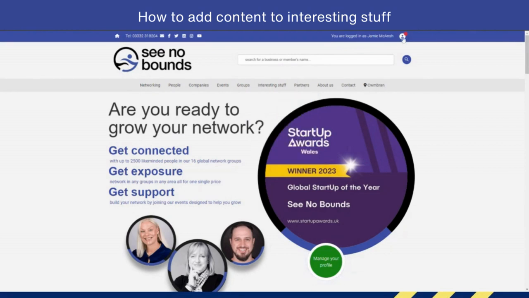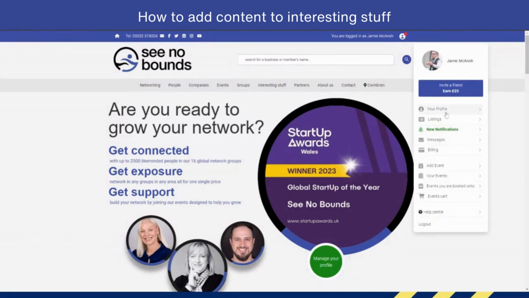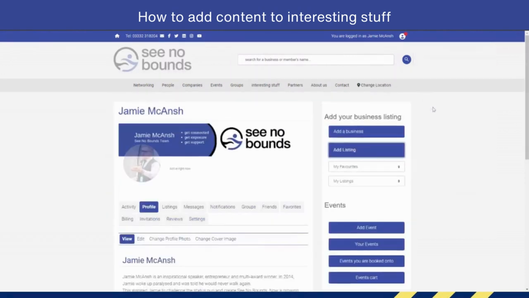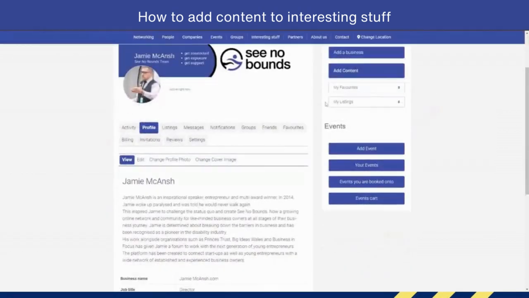All you need to do is you've got your icon up here and you simply click your profile. Once you're there, you go down the drop-down to the profile page. Now, you will see a very obvious pulsing button that says add content. And first off, we're going to do adding a members offer.